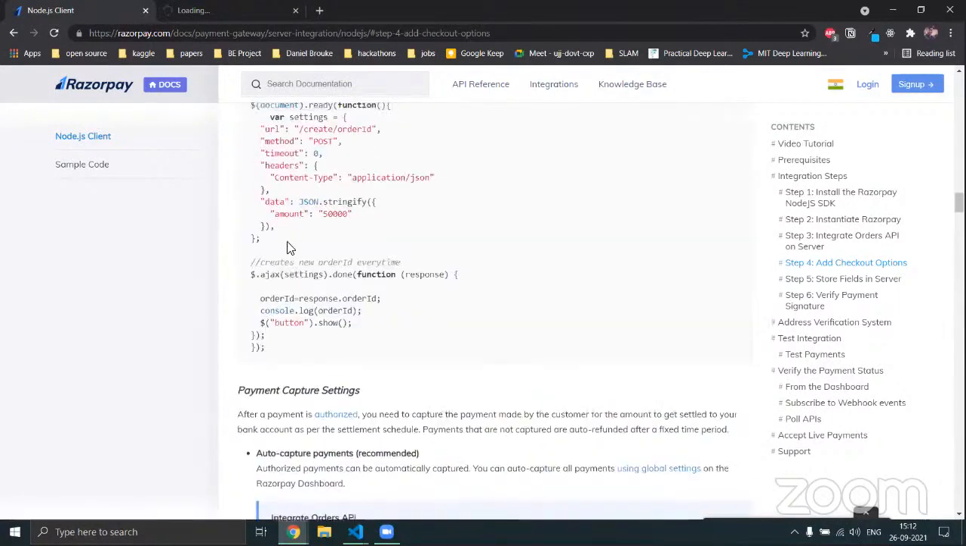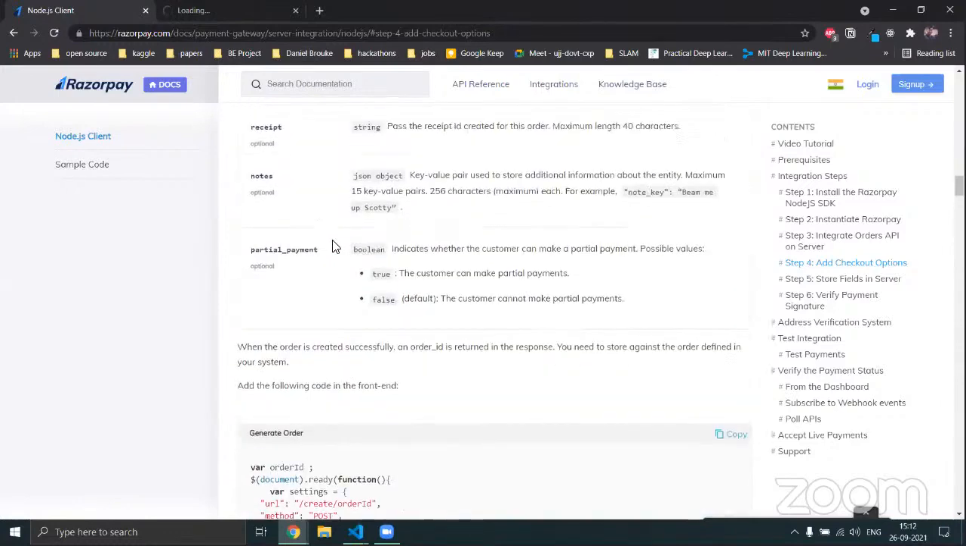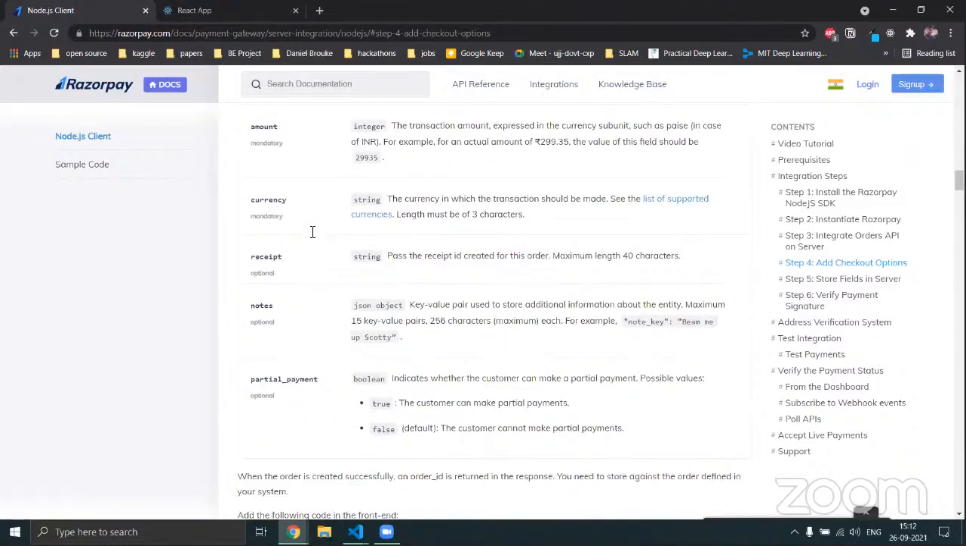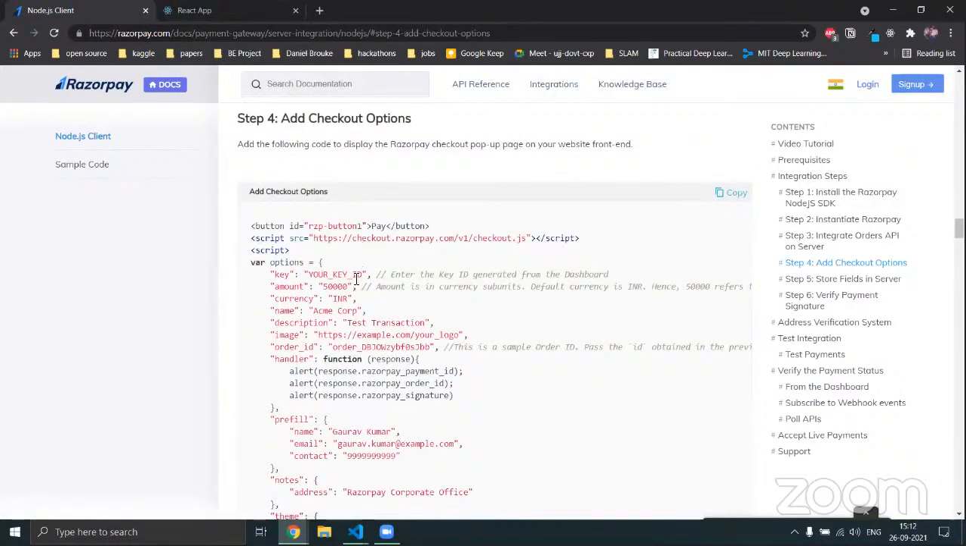After you have created your order, it's going to give us all this data, or we are going to get this data back. From here, your order ID is the most important one. Okay. All right. So using that order ID, we have to create a payment. Now, how do we do that?